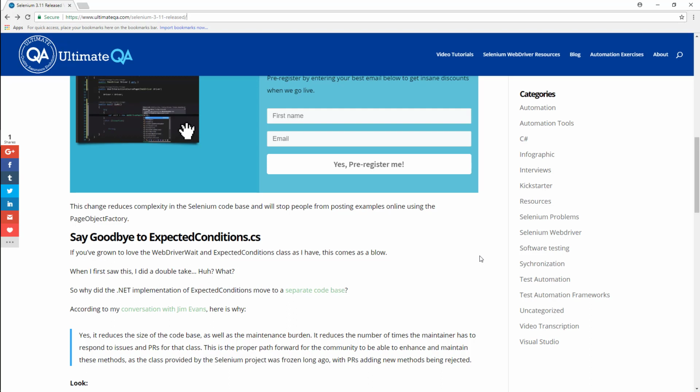I don't know if I agree with it. It doesn't make much sense to me to make something less user-friendly in order for code maintenance, but again, I don't maintain the Selenium code, so I can't speak to how much maintenance it is. Now, yes, it's very annoying.